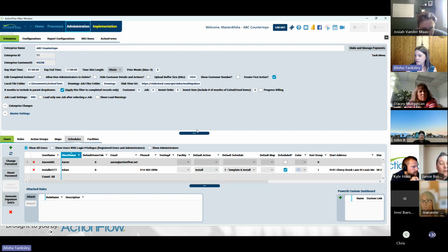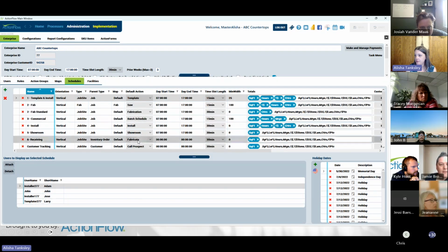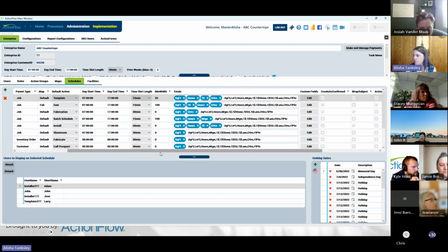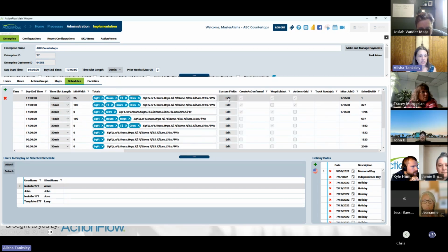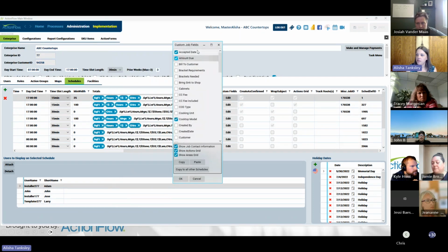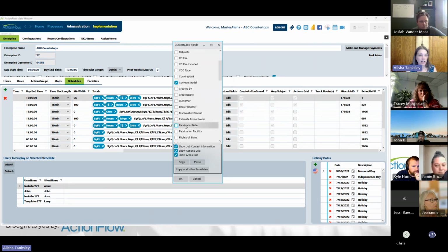On the schedule here, on your schedules tab back in your admin, there is a new field and it's called custom fields. If you click the edit button there, it's going to open this lovely little extra box. You can go through here and decide if you want to include other fields from your job details. If you want other fields included, you can turn those on and off here and decide what information you want to have populate in that box that opens from your scheduler.